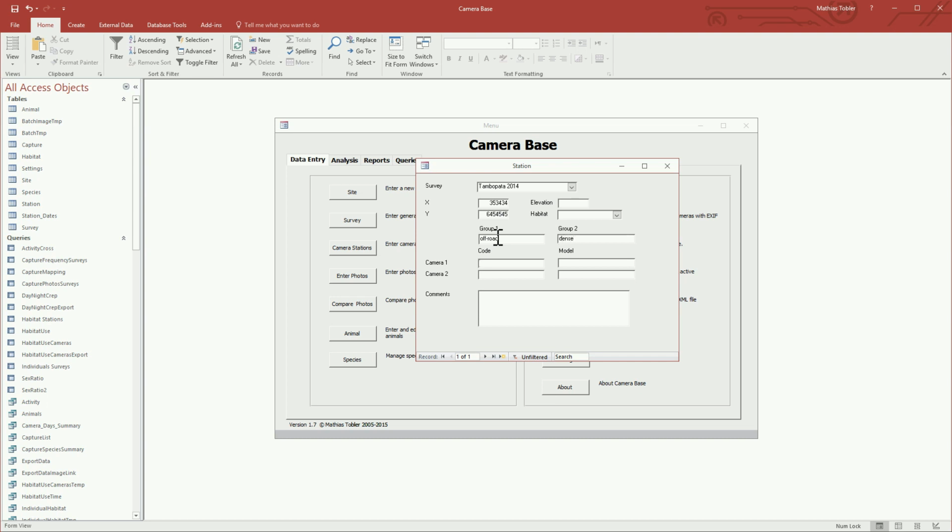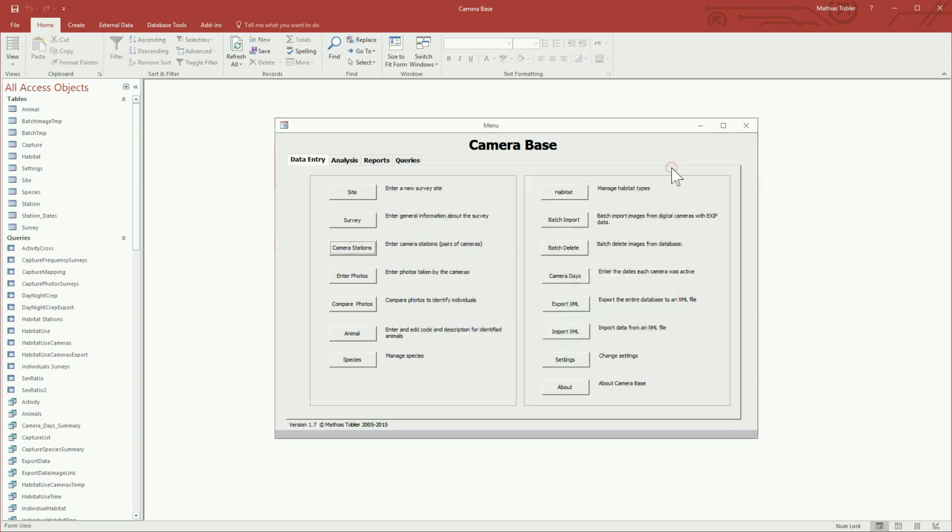whatever you want. Here we enter the code for each camera, SDCG1, that was a Bushnell trophy cam, SDCG2, and it was the same model. Again, we can add additional comments or descriptions. Okay, once we're done with this, we're ready to import the photos.